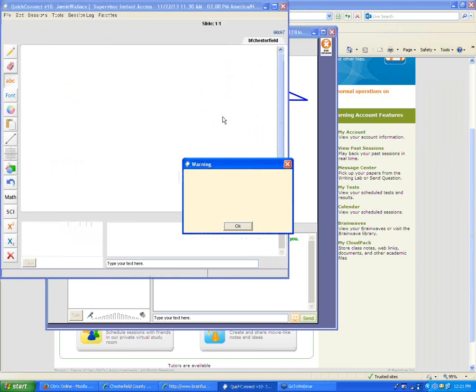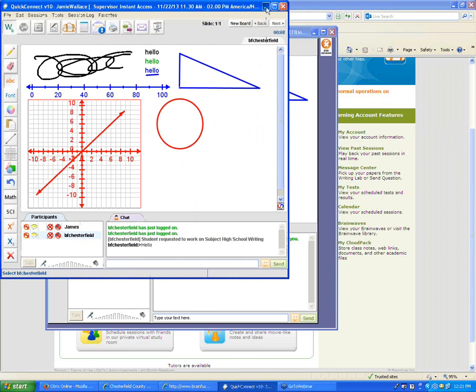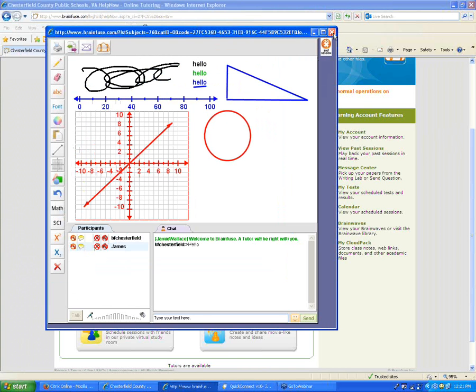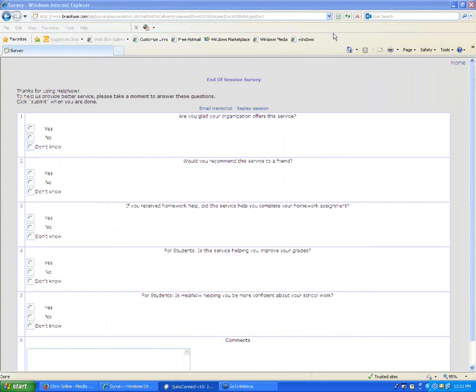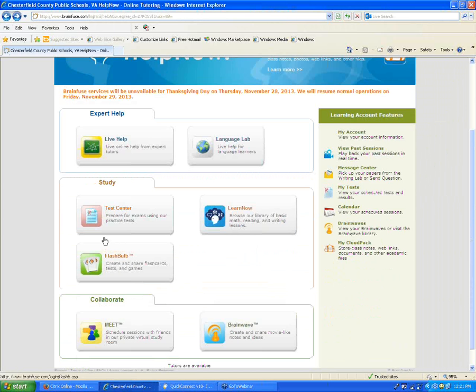Okay, so that's how one of our live sessions works. I'm just going to close this window here. I'll close the live session window. You'll see a little end of session survey will pop up, so your students can fill this out if they'd like to after each session that they have with our tutors.